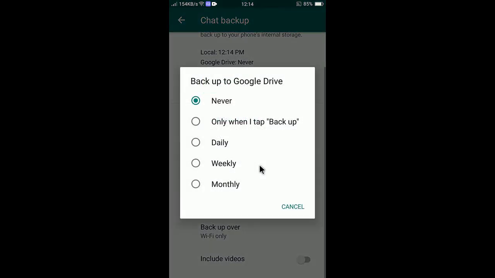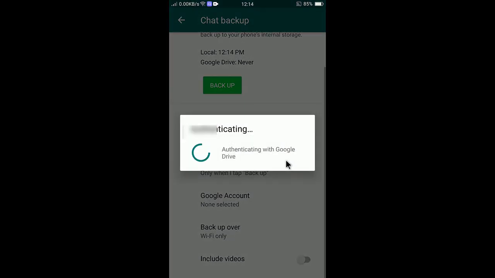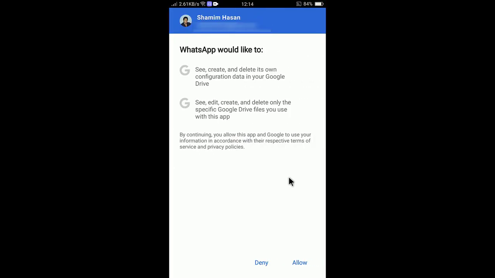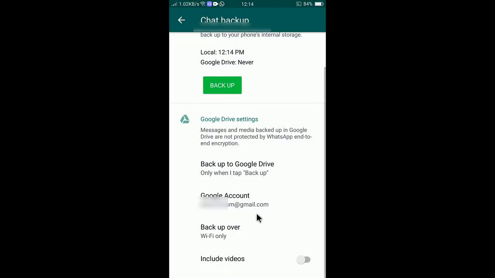You can select the period when it will backup. If you select weekly, daily or monthly, it will backup when the certain condition meets. But let's say only when I tap backup, that means when you tap on backup, it will be selected. And you have to select your email. Let's say I'm selecting my email, and it will now ask you to authenticate. Give the permission, select allow, and you can see now permission is granted.